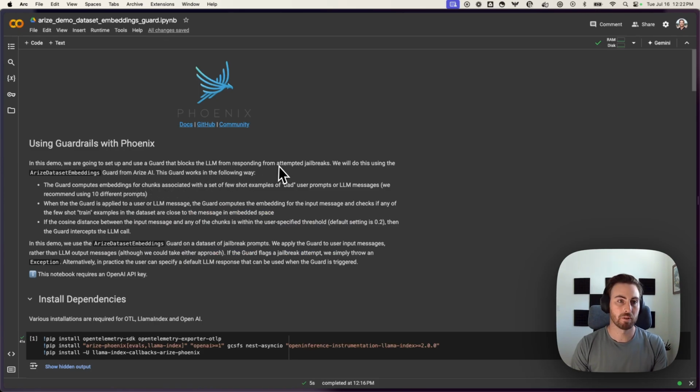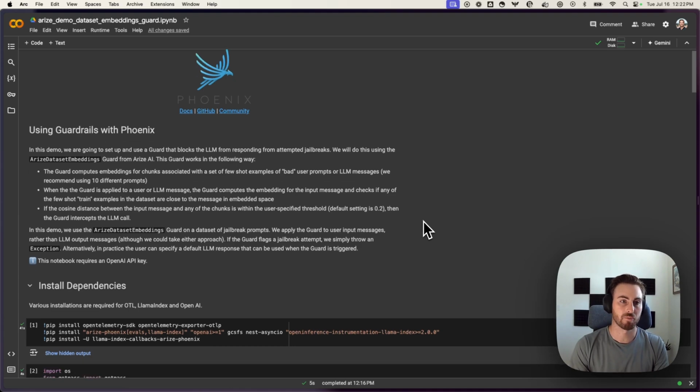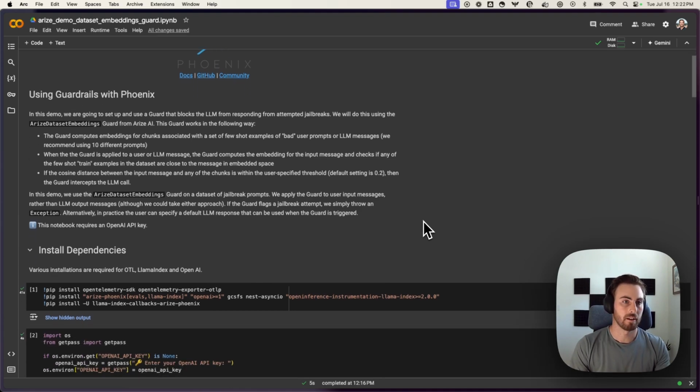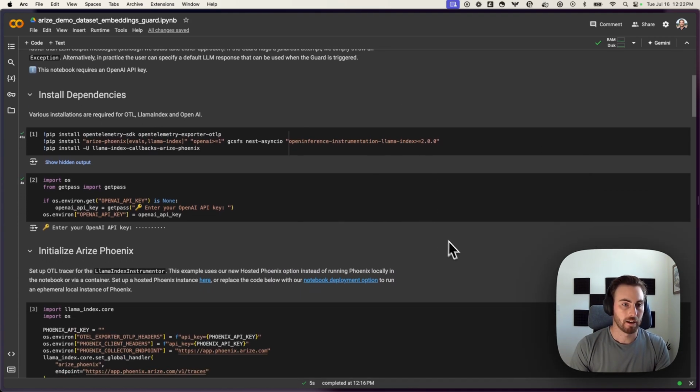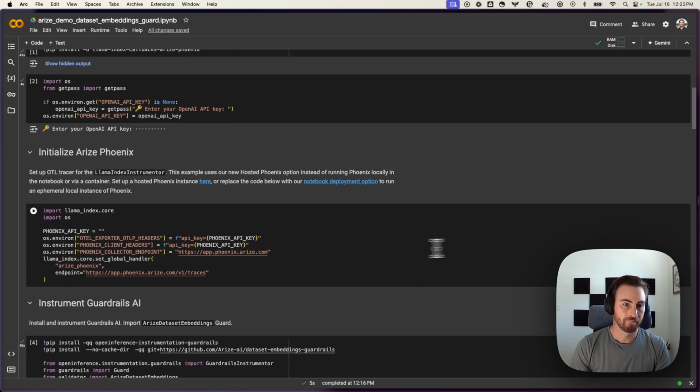So in this example, we have a RAG chatbot we built with Llama Index. We'll use it as the baseline here, and we'll just walk you through what we set up. Again, this is going to be available in the description below. So you can check out the full notebook here.